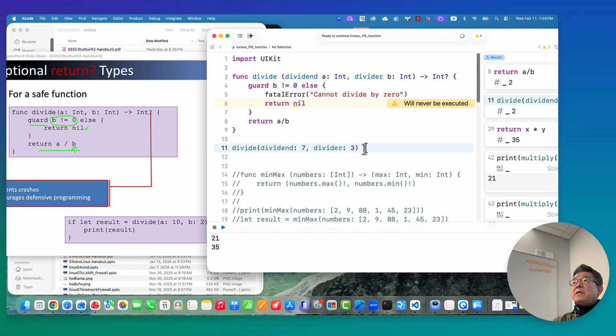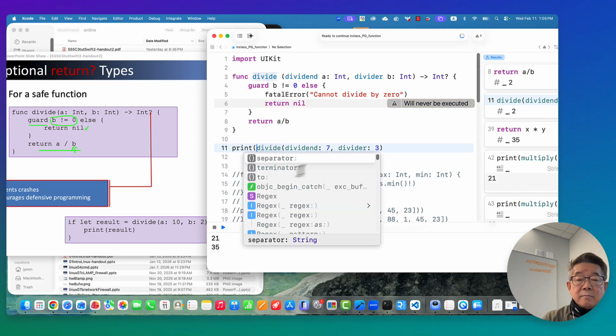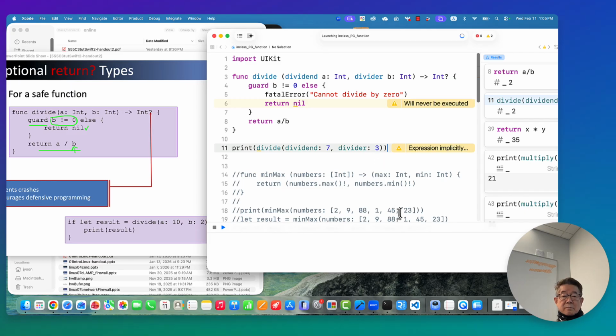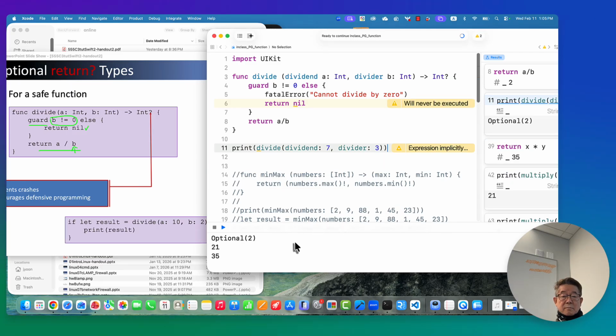By the way, what is the answer? 7/3? Is it an integer? You want to do print? Yeah, it should be 2. Right?